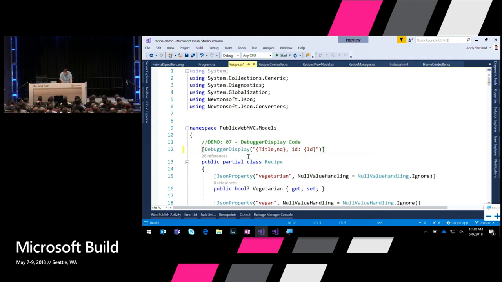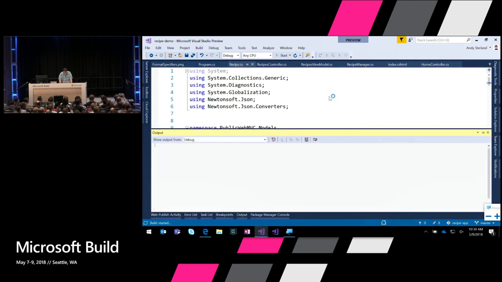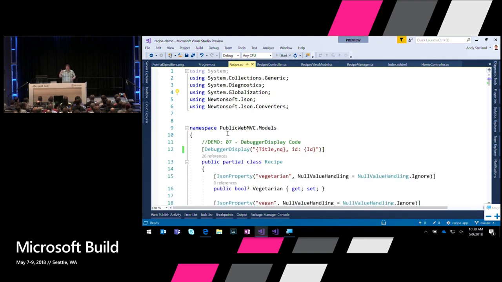So by default, let's save and run. By default, when you see a value displayed in the debugger, we try to figure out what to show.